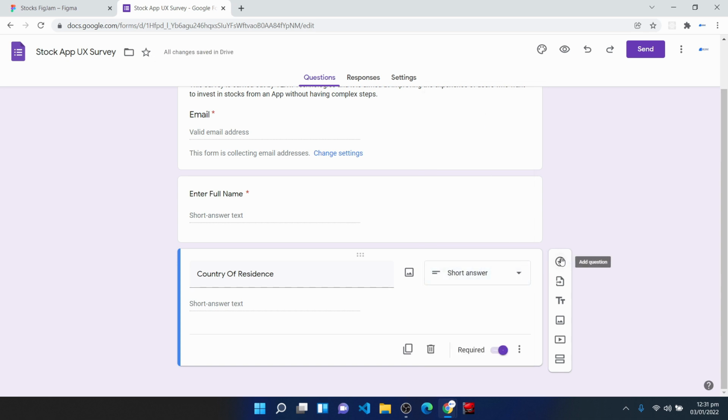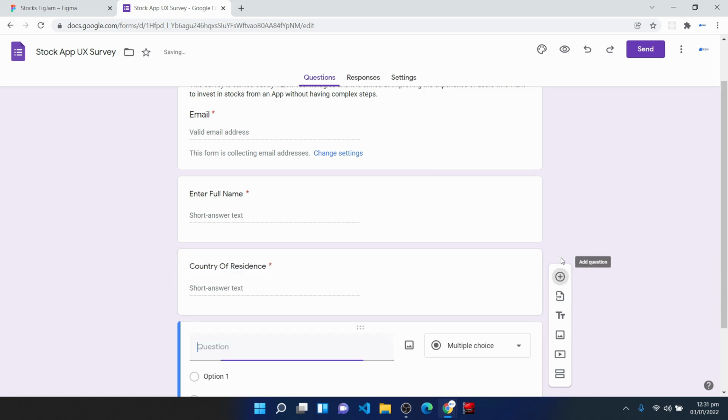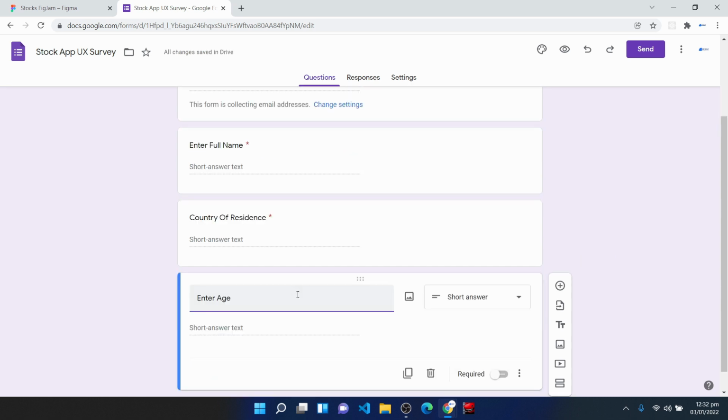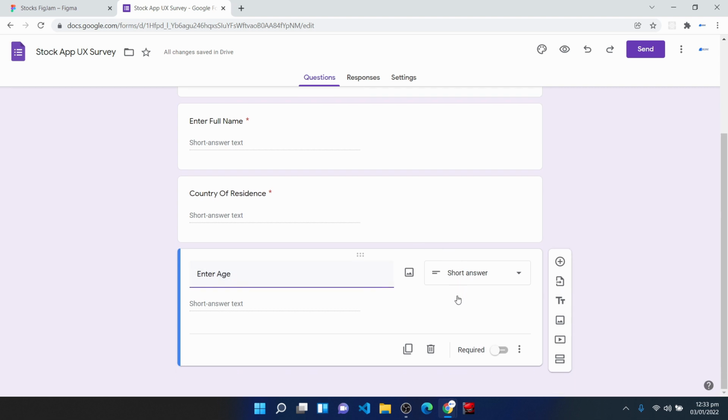Then I would come here and I would click on this button to add another question. Now this question is going to be us asking anyone taking this survey to enter their age. And this is also important because usage of apps and the experience behind the usage of apps differs by age range. So I would ask this question and I would set this to short answer. Then I would make this a required question.